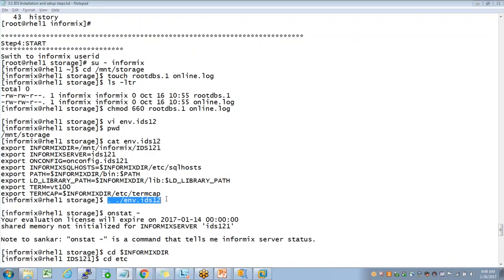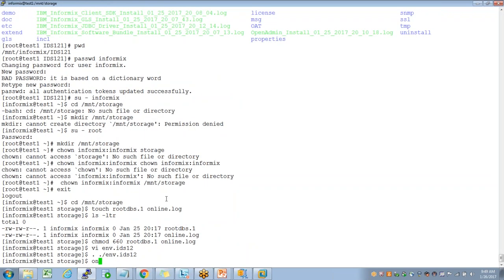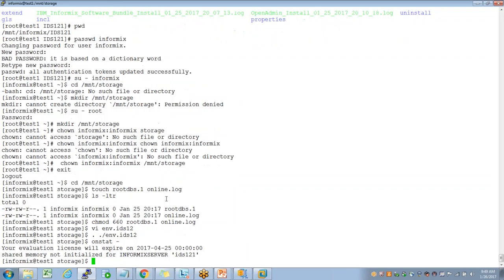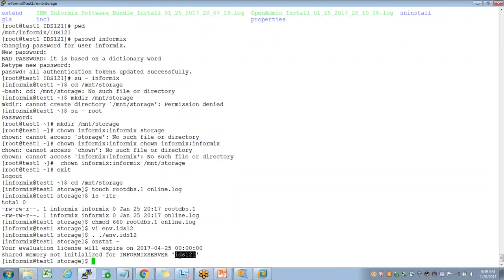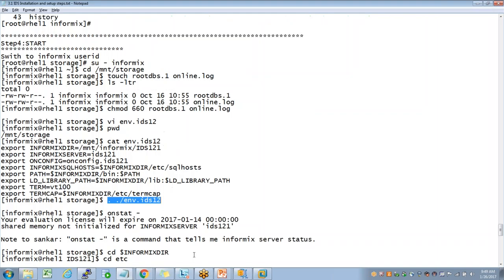And after that, I'm sourcing the environment. When I say onstat -, you see an output saying that shared memory not initialized for Informix server IDS121. That means your instance is down. We have just done a setup, and we haven't even completed it. We are halfway through the setup of IDS121. Why is it saying Informix server IDS121? Because the INFORMIXSERVER environment variable is pointing to IDS121, right?